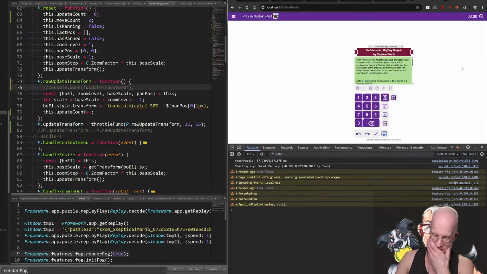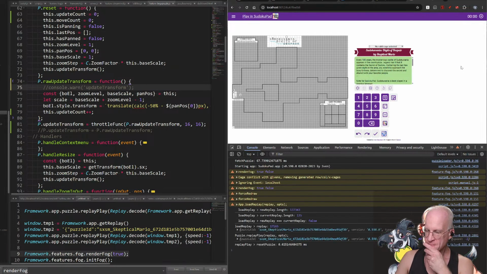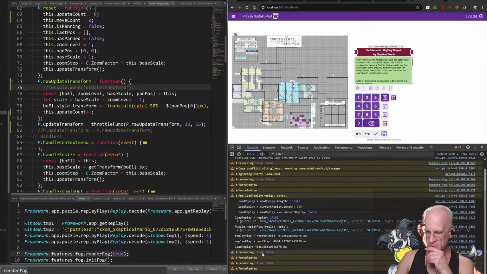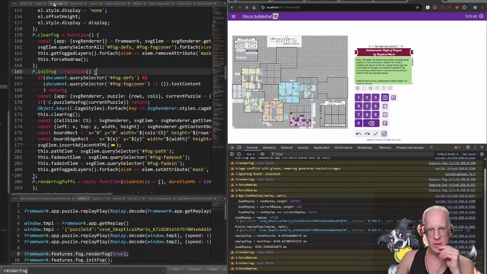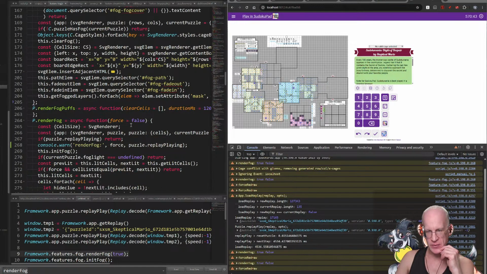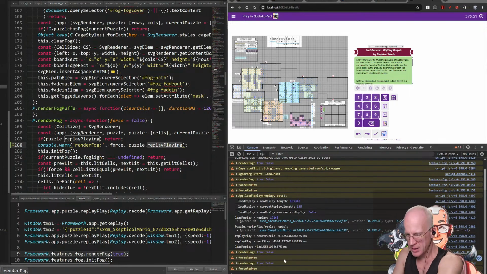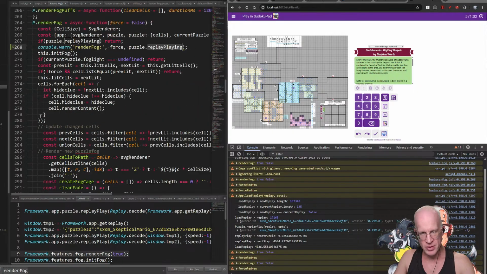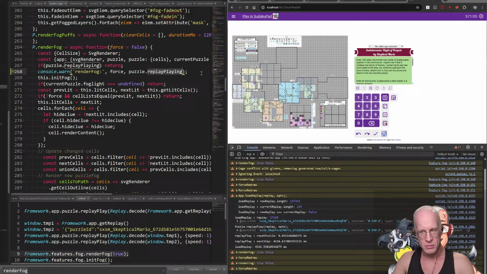So if I reload this again, I got a force redraw, render fog, true, false, render fog, true, false, true, false. So somewhere here, even though, as far as I can tell, render fog force is true, replay playing is false. Wait a second, what? Replay playing is false each time. So it doesn't get triggered at all in this case right now.